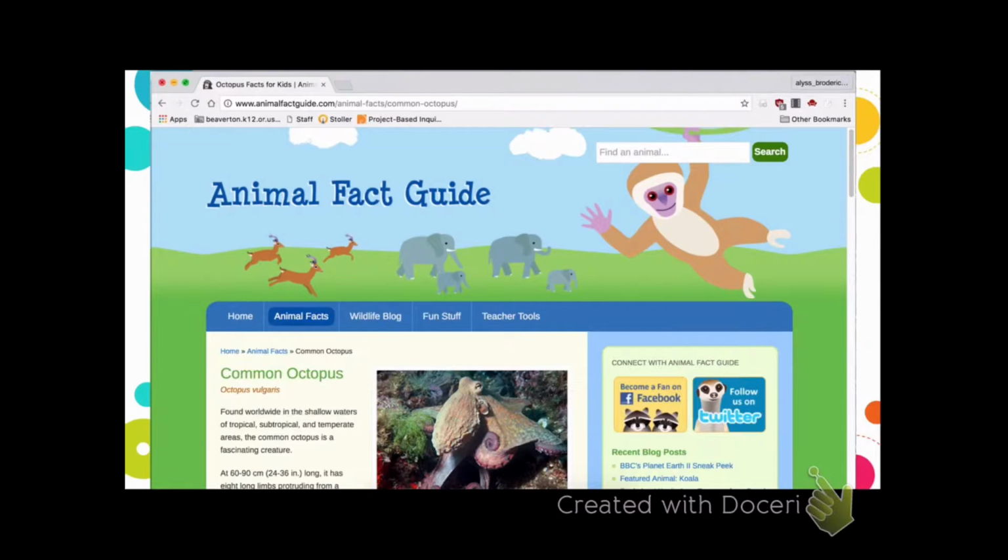In my example, we are going to look at this website, Animal Fact Guide, and it's the website about the octopus, which I'm pretending is my animal or my organism for the organism interview. So I found this website by just Google searching for octopus facts, and it got me to this one, animalfactguide.com. The first thing I'm going to do when I pull up a website is scan it for how much information it has, how it's laid out, and if I can find out who wrote it.